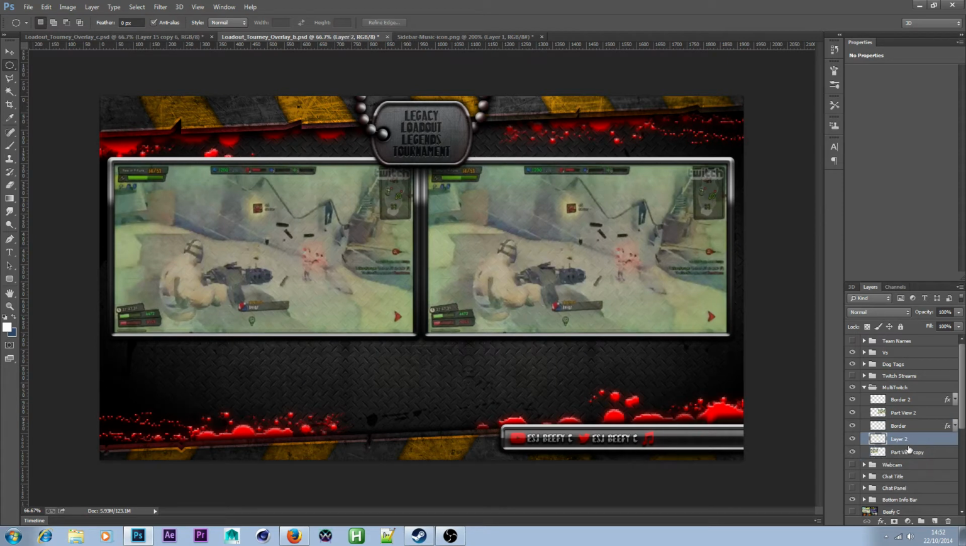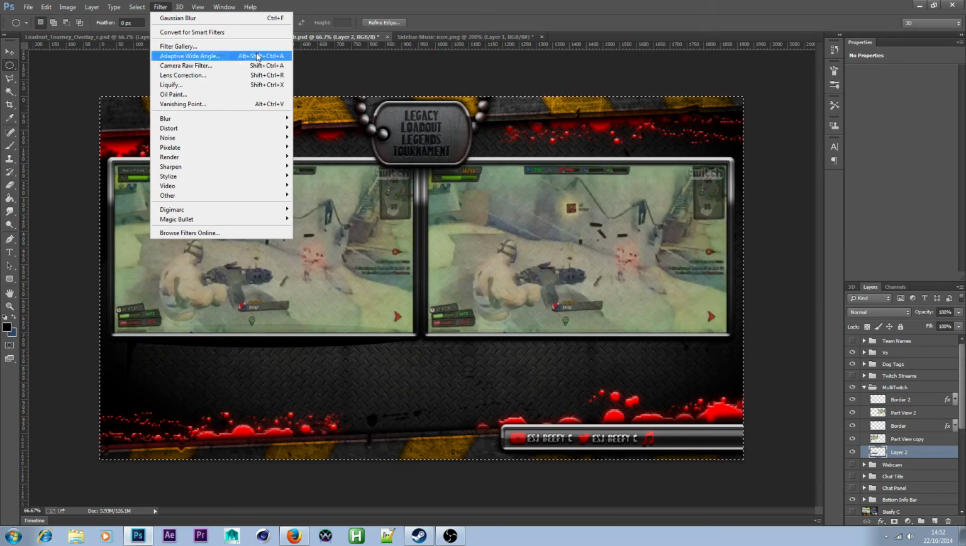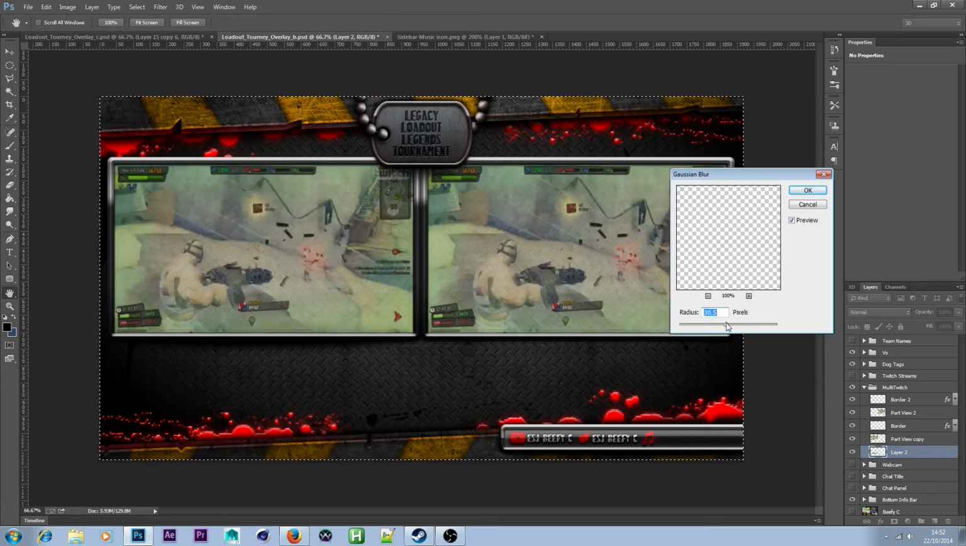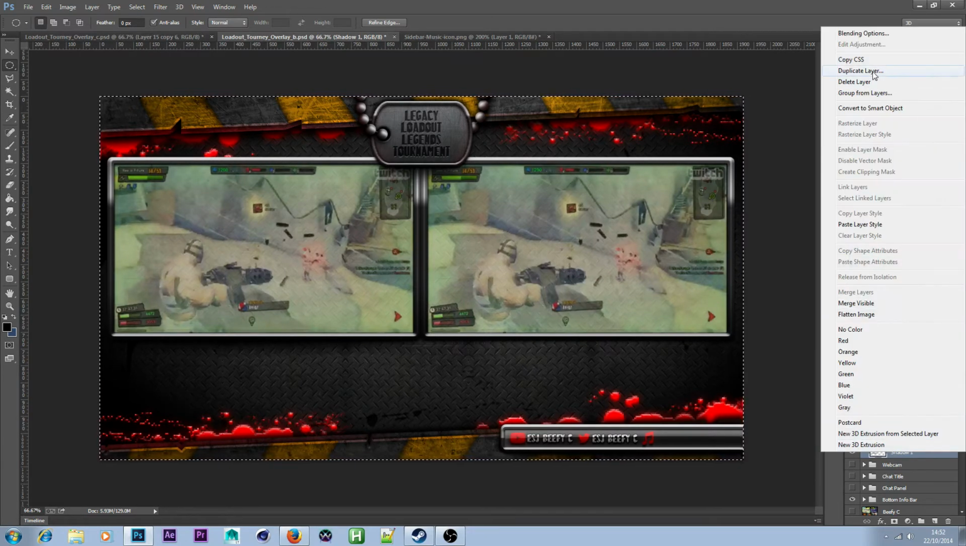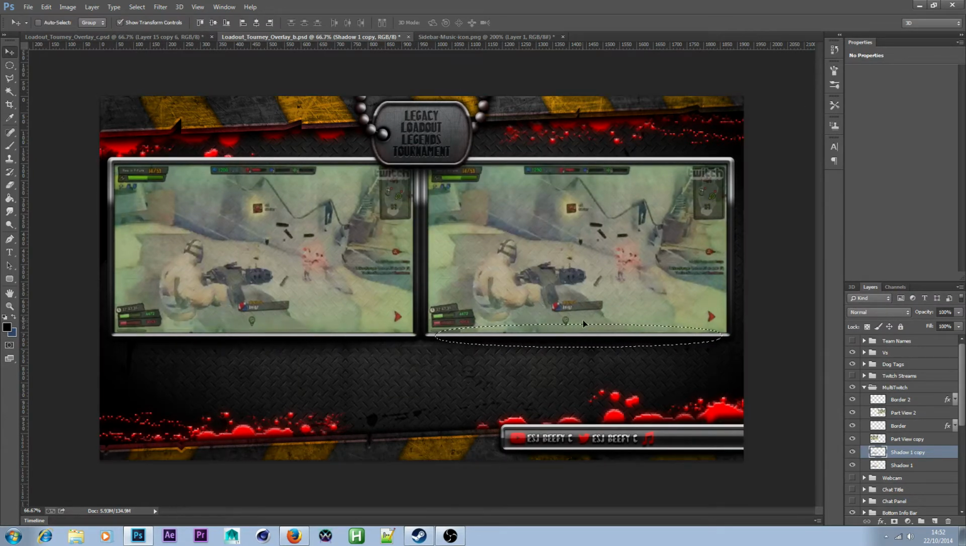So what I'll be adding a couple of shadows to this, I think. So there's one shadow. Duplicate it. We'll save this for now.